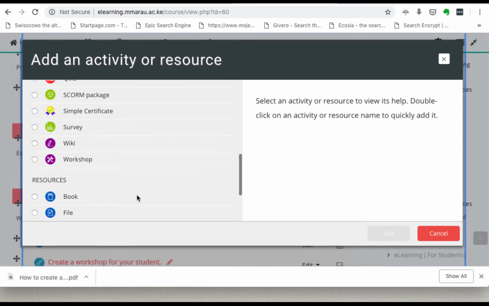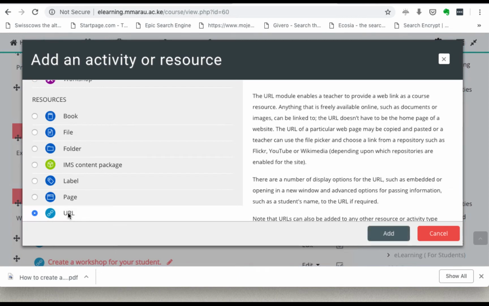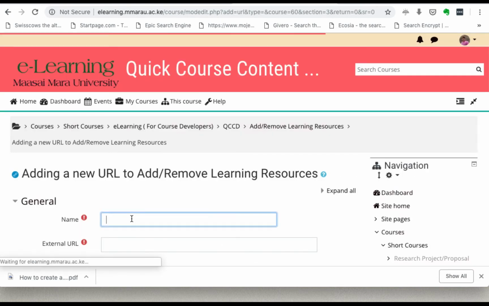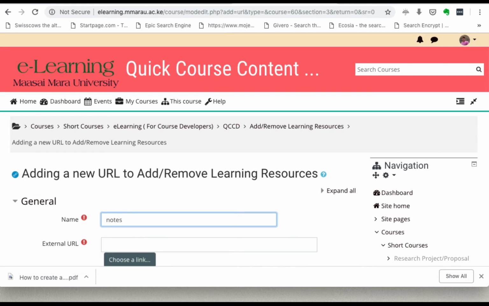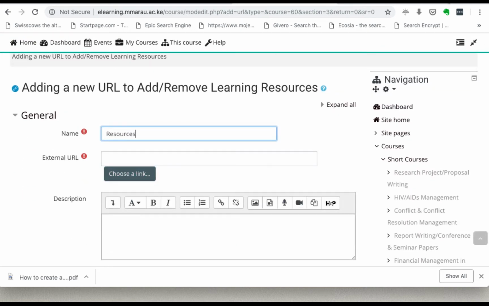And then we have the series of resources here. We have label, page, folder, URL. So we click on URL and then name it notes or resources. Then you put the URL here.